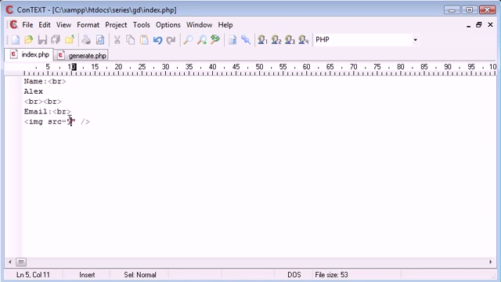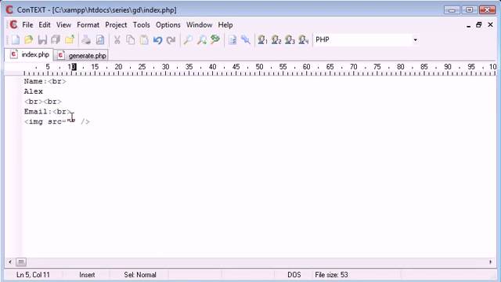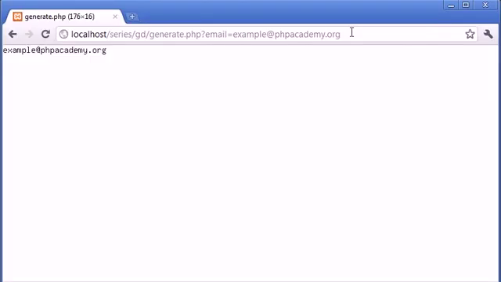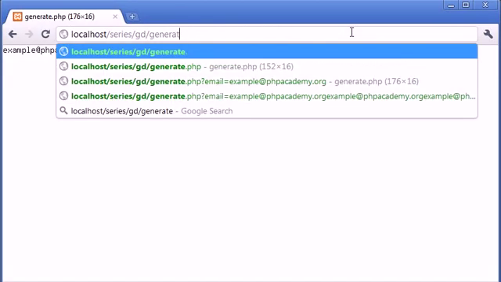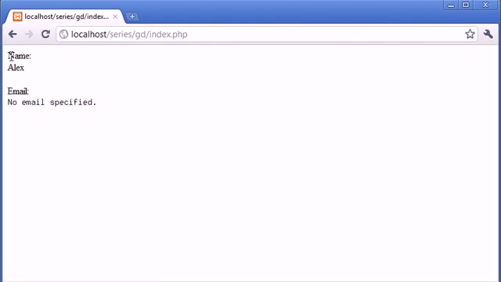contents of a file in here, and because generate.php is being processed as an image type, it will actually be picked up inside image source as an image itself. So what we can do is say generate.php, and obviously we haven't specified an image, so this part of our code is going to take action. Let's go ahead and refresh the page, the index page this time, not the generate.php page. So index.php, you can see that we've got name, Alex, and an email, no email specified.